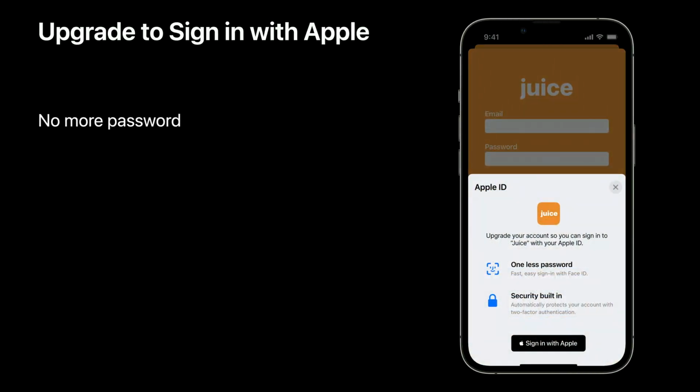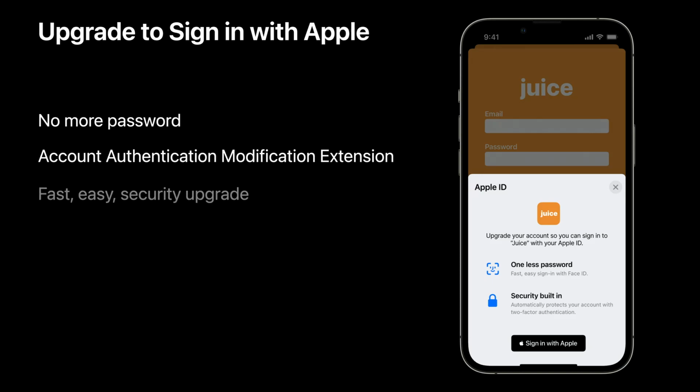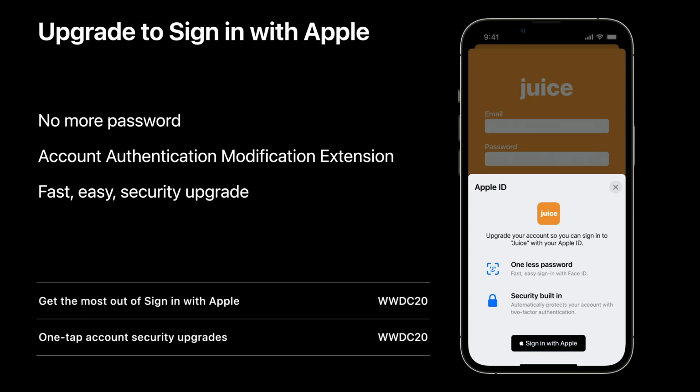Also, you should allow your users to upgrade their password-based accounts to Sign in with Apple. Once upgraded, your users will get an account that has security built in, and they have one less password to remember. This is implemented using the Account Authentication Modification extension. The extension-based API provides a seamless experience for your users to upgrade the way they sign in using Sign in with Apple. For more information on providing security upgrades for your users' accounts, check out the talks Get the Most Out of Sign in with Apple and One-Tap Security Upgrades.